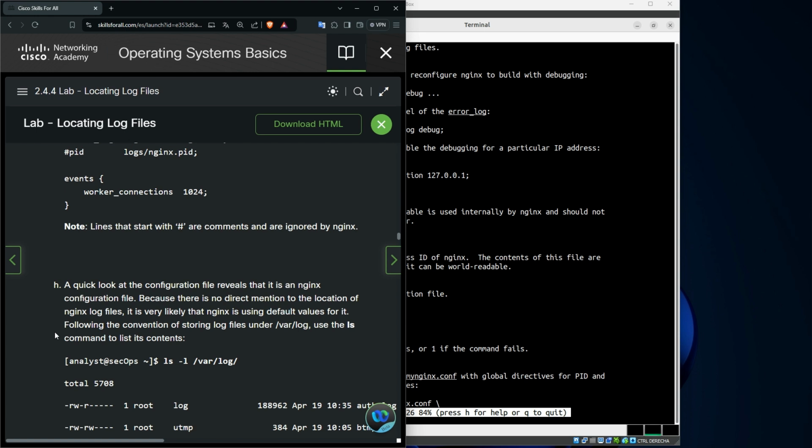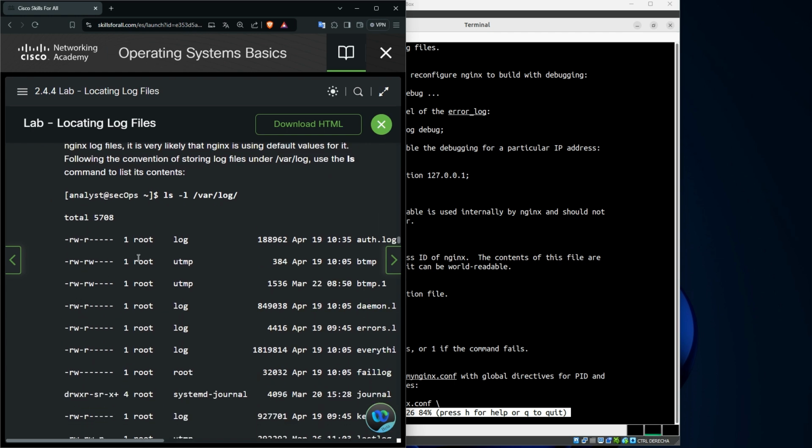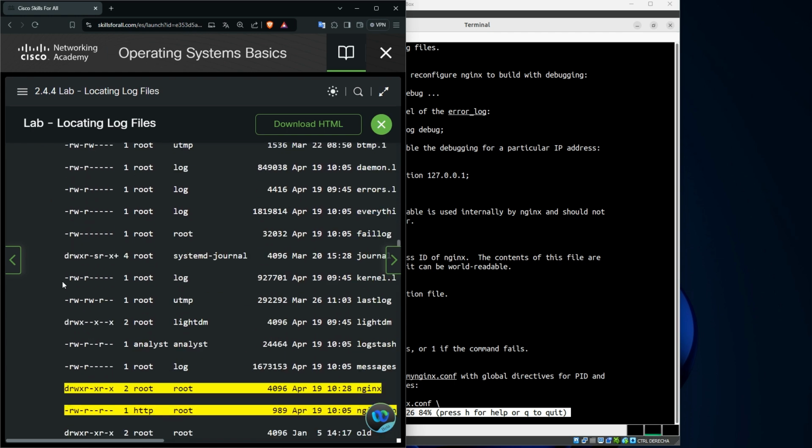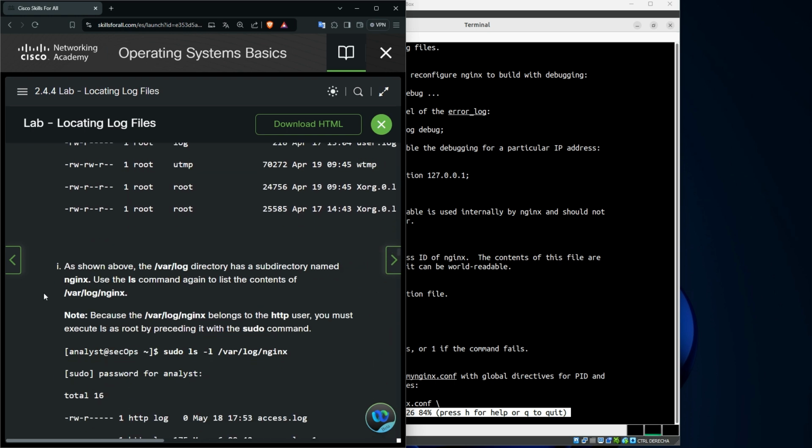It is very likely that Nginx is using the default values for it, following the convention of storing log files under /var/log. Use the ls command to list its content. As shown above, the /var/log directory has a subdirectory named nginx. Use the ls command again to list the content of /var/log/nginx.